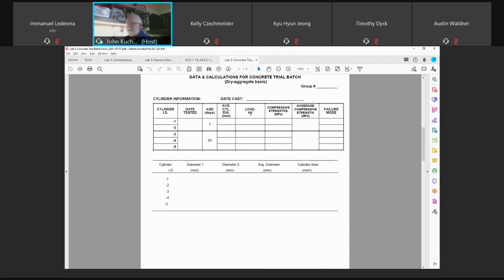Right, exactly, Sean. You don't. Newtons per square millimeter, that's a megapascal. So that's why, when we give the students the load in kilonewtons, they have to write this down in newtons, because then it's just direct MPa, okay?